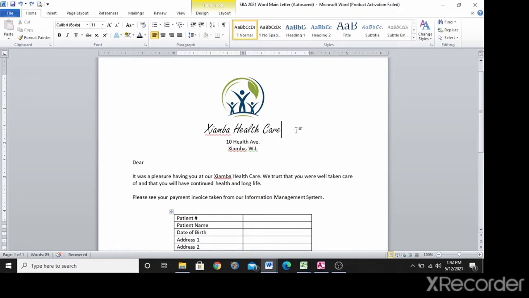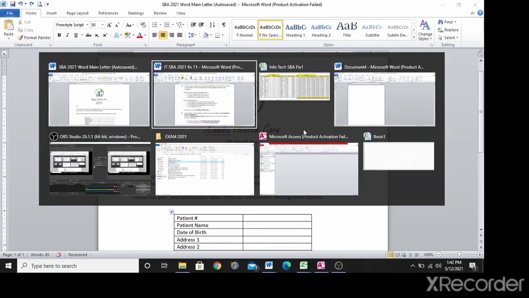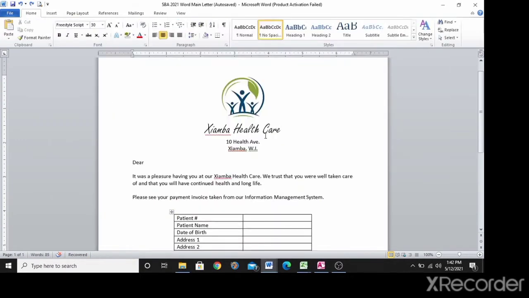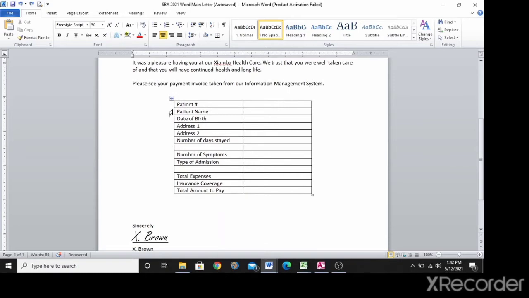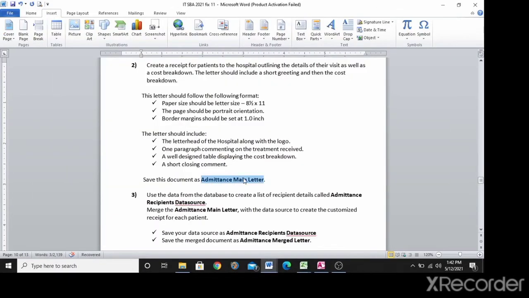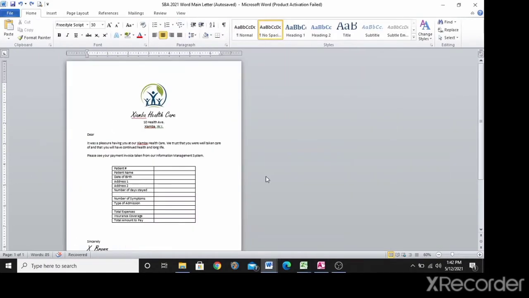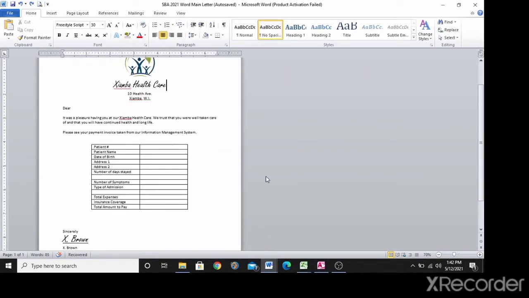So this letter now should be saved as admittance main letter, because this is going to be your main letter, right? I save this one specifically as SBA 2021 Word main letter, but you want to save yours specifically how they ask you to save it right here, all right? So for this part of the letter, once you save this part, you're finished.